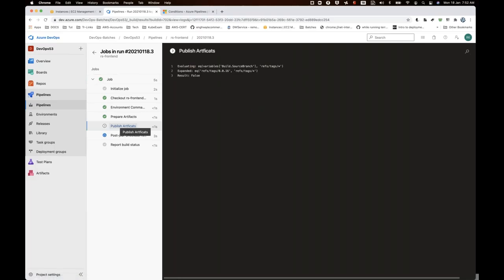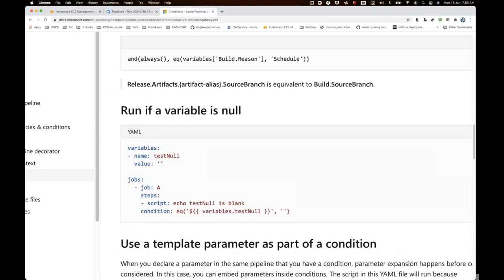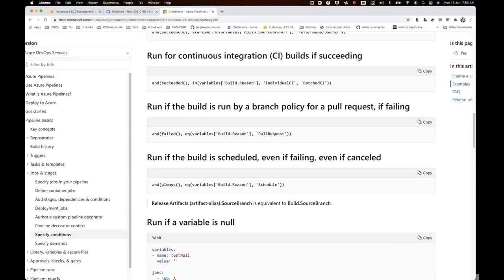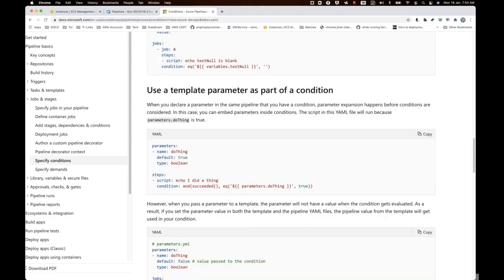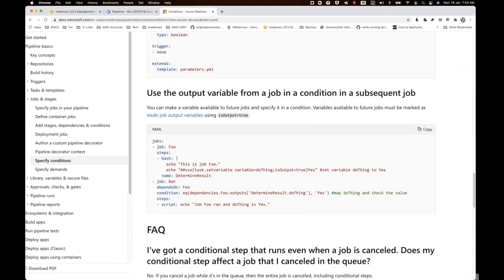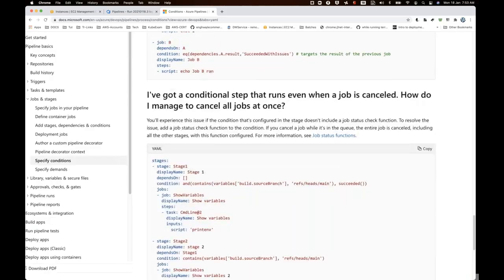But the publish artifact is still not happening. It is still refs/tags/ and star, but it is not working. The result is saying that it is false. No, it should not say that it is false actually, unless I'm missing some regular expression. So something is wrong from my side. So now let me read a little bit more here. I'm just going through different documentation here.